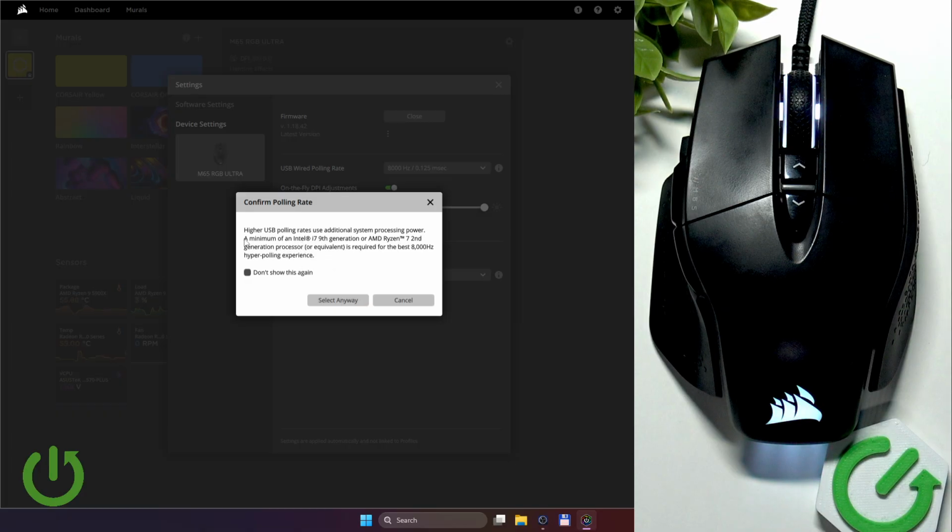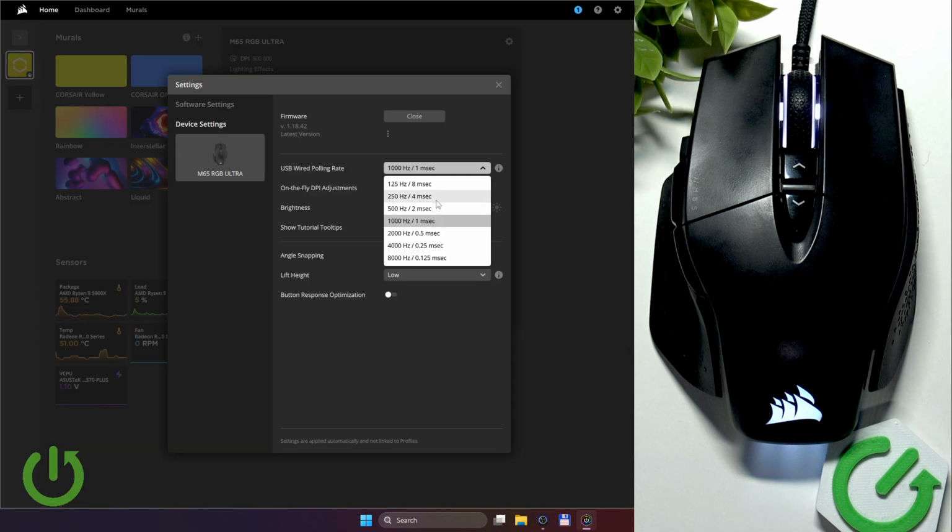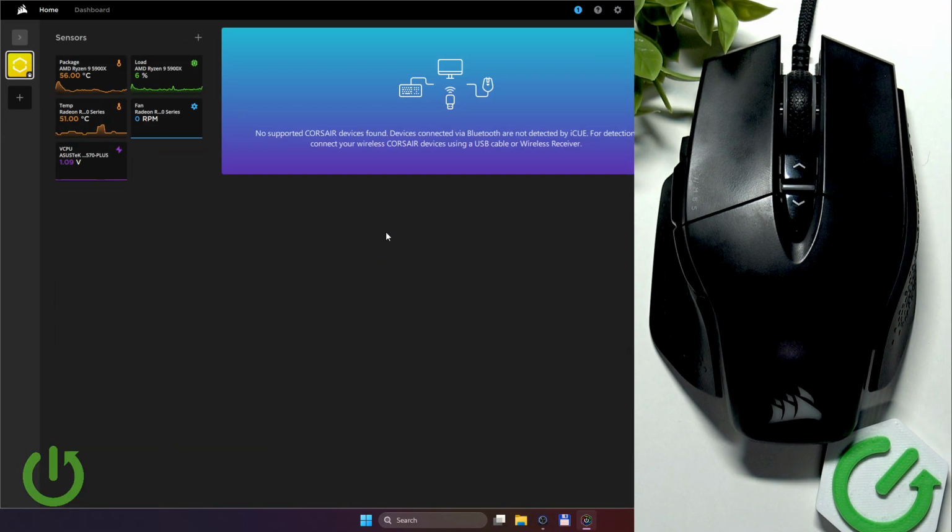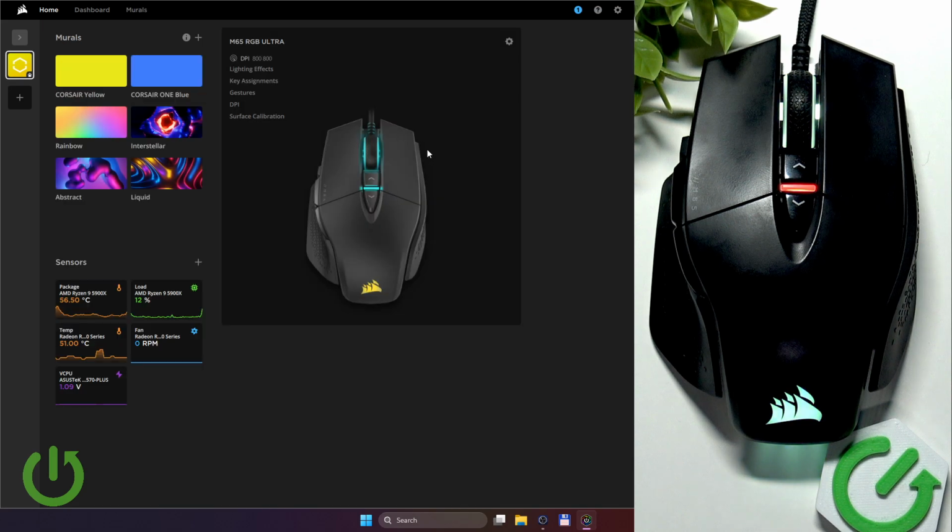As you can see, a minimum of Intel's i7 9th generation or AMD's Ryzen 7 2nd generation processor or equivalent is required for the best 8000 Hz hyper polling rate. You will get this warning for 2000, saying it's using additional processing power. For 4000, you also get i5 9th generation or Ryzen 5 2nd. If you have that processor, then you can click select anyway, and now it's changing.